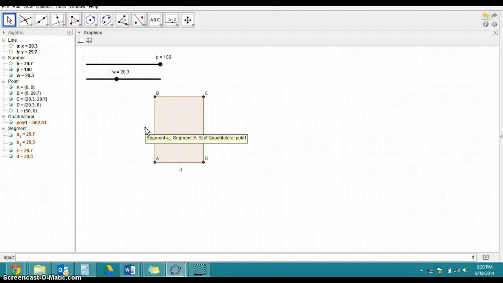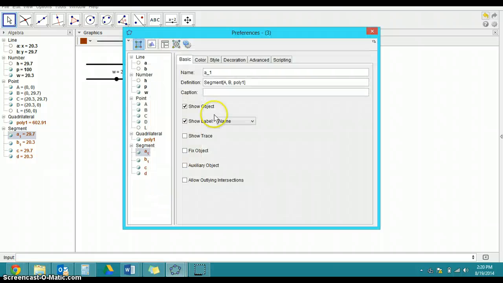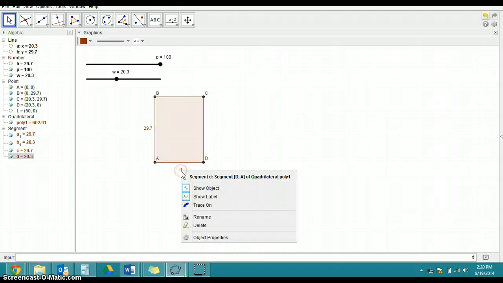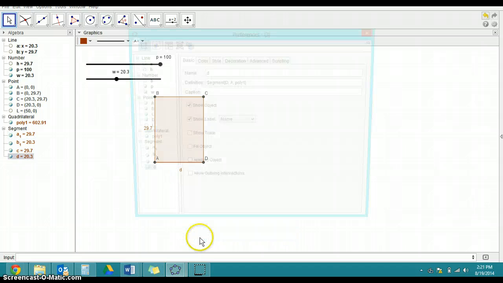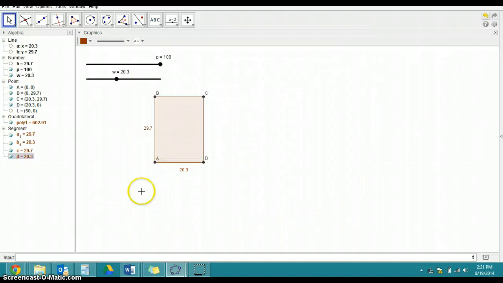And then I am going to click on this, and I'm going to go to object properties, and you see how it says show label, the name. I'm just going to change it to value, and then that gives me the length. I'm going to do the same thing for D here. So object properties, and I'm going to go to value. There we go. Okay.